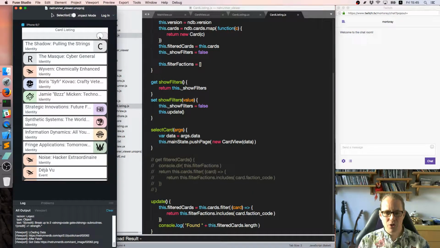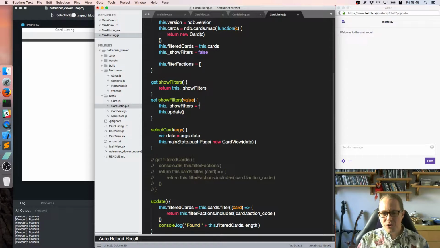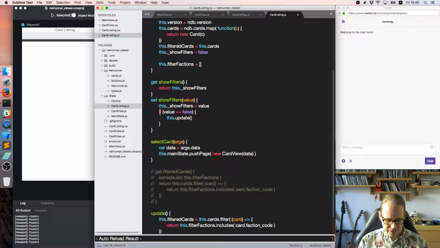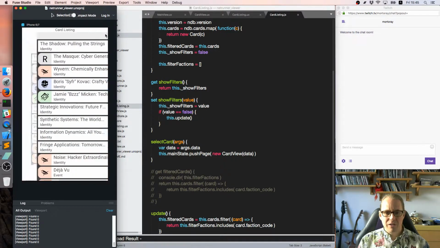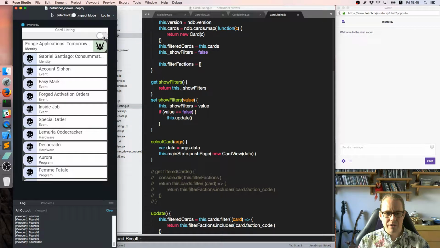I'm back to reloading it. So if we display the filters, oh well, that was kind of silly. Don't just set it to false. This is true. If value equals false, then we do an update. So only when it goes to false. So when we click it, we can see the filters. We'll do nothing to display, but when we click it off, it does an update, which looks reasonably well.